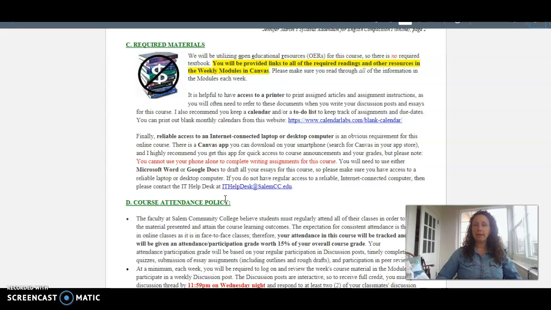I also recommend that you keep a calendar. I love using Google Calendar. I use it on my phone. I have it on my laptop. I have it everywhere. I find it to be really helpful. Some people like to go the old school way and have a pen and paper calendar. I still print out some calendars for myself as well. So I have a link there to calendarlabs.com. It's a real easy place to print out blank calendars for yourself. Or you can get a little scheduling book as well.